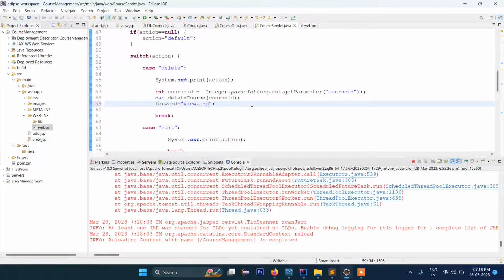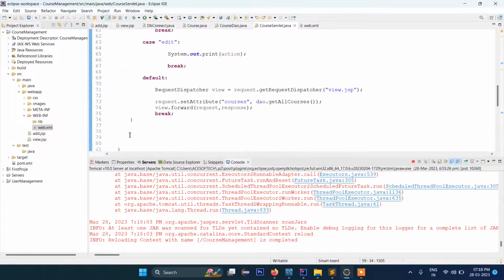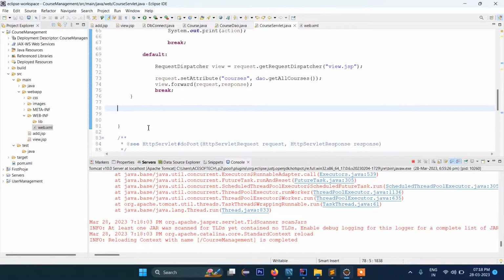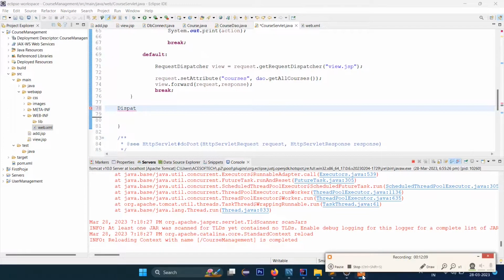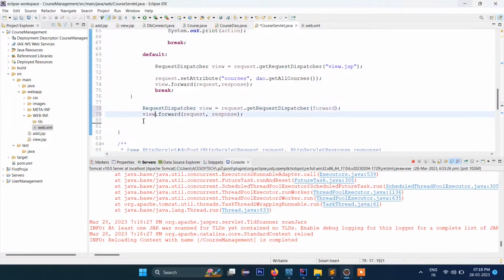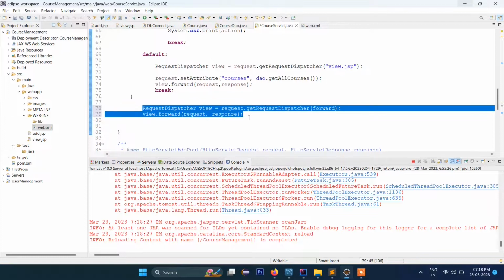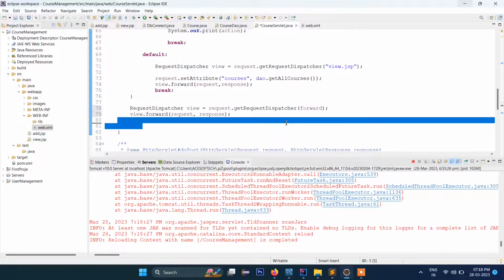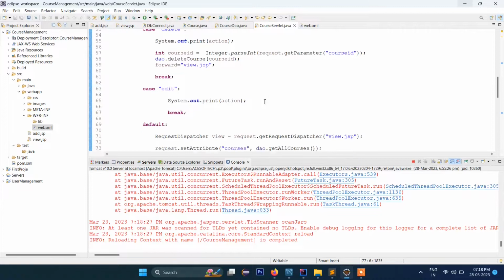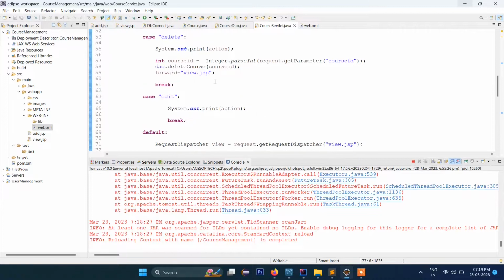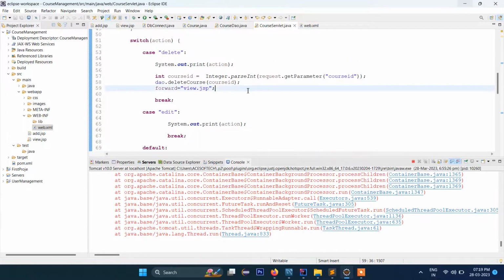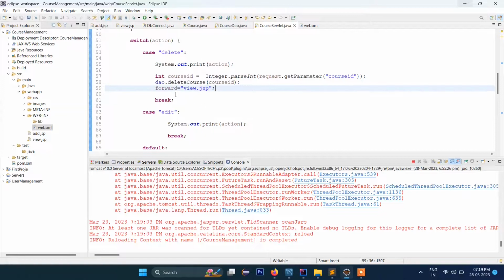And finally here we need to write dispatch, this code at the end, so that it will be forwarded. So after deleting it will go to the view.jsp file. Okay, so guys, now let's open and check.